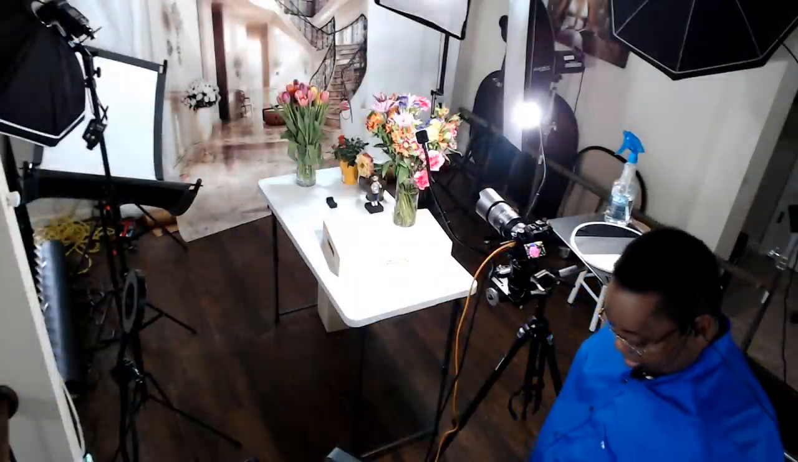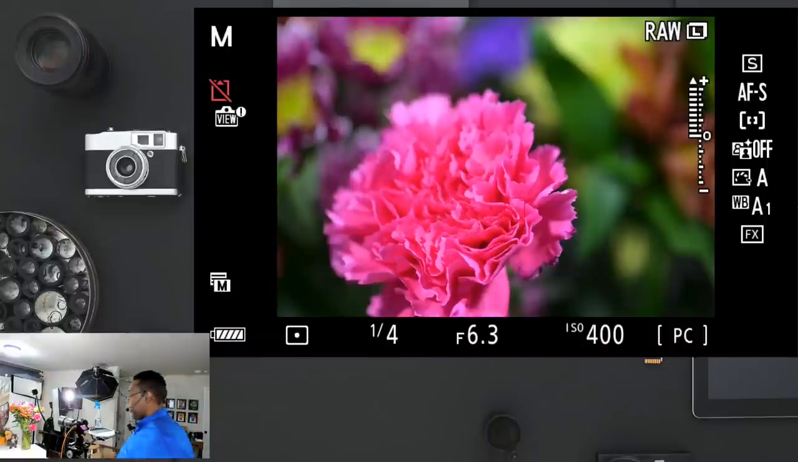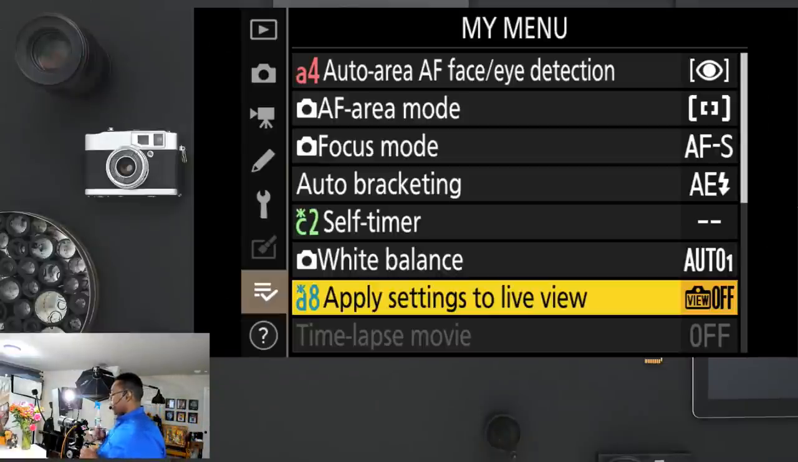Then it reminded me of a setting I changed a long time ago. So I'm going to show you that setting right now. Here, let's go to this. All right, so let's go to the settings. So I'm going to go to menu. I've got a quick menu set up for this, but you see where it says apply settings to live view? That is off by default.